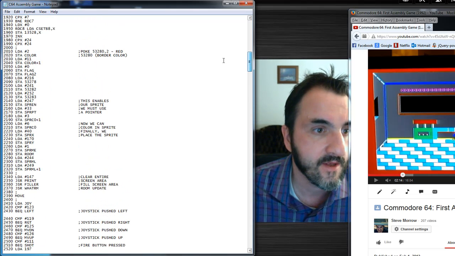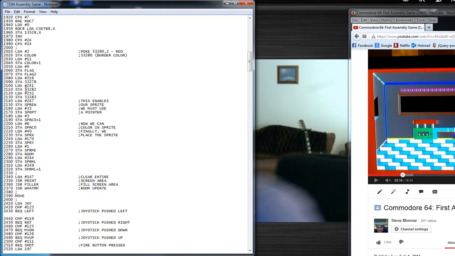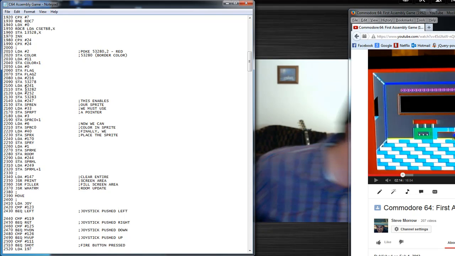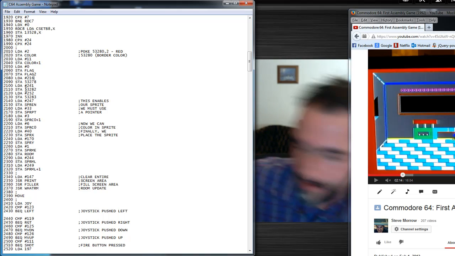So this is 53278. Boy, I could really use my Commodore book. It's on the floor here, but I don't know where I put it. It's got all the memory locations in it. I should have probably brought that out first, but I didn't prepare myself accurately for this.